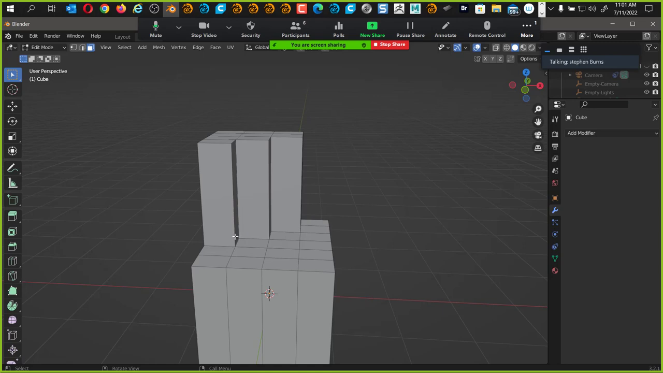And I'm keeping this really simple right now. There's a lot of little panels and stuff that are popping up that I could bring your attention to, but we'll do that later.